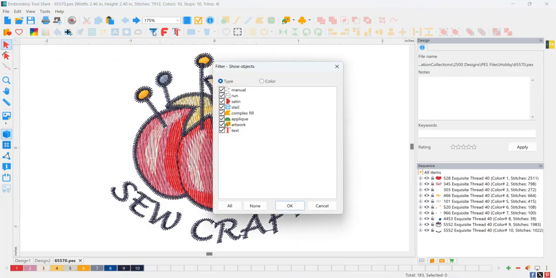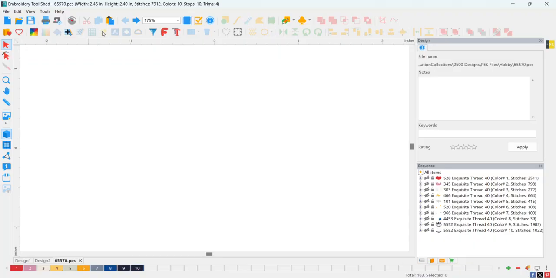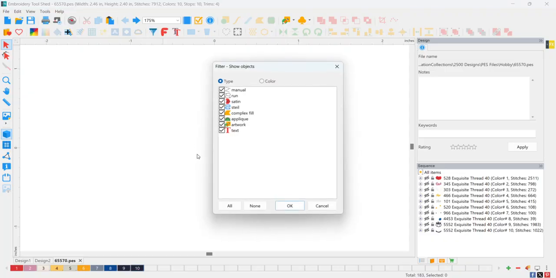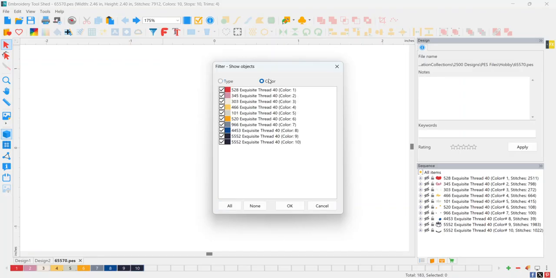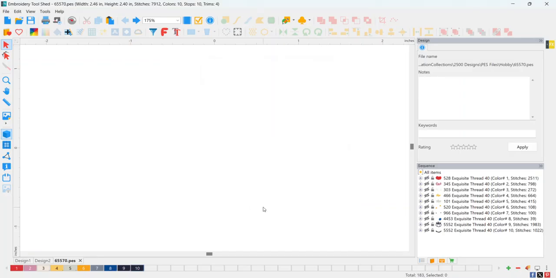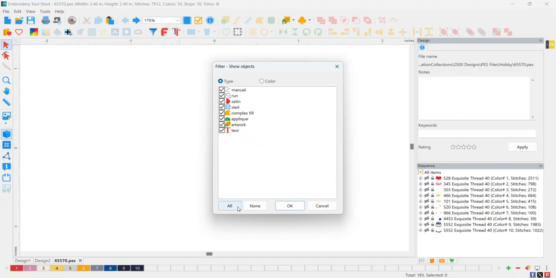So if I choose my filter option and click none, normally I would filter for the complex fill, and I could change a complex fill to like plaid or mylar, but you can see it doesn't know any areas are complex fill because this design was a PES format for an embroidery machine. So if I click the filter, I'm going to turn everything back on, but I'm going to filter by color. But let's turn it all back on first, and I'll show you why I'm going to filter by color.